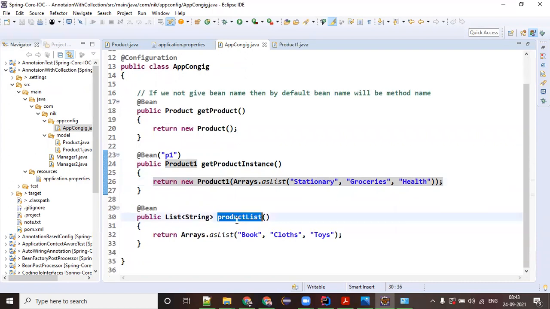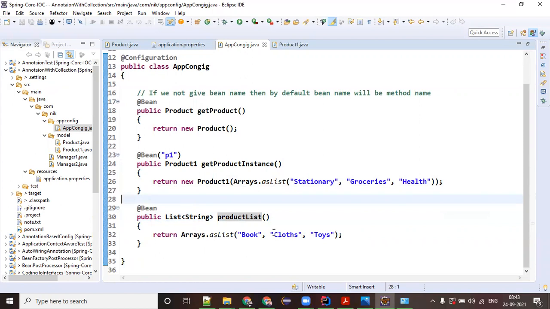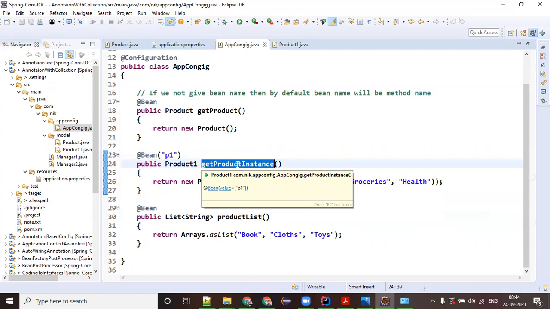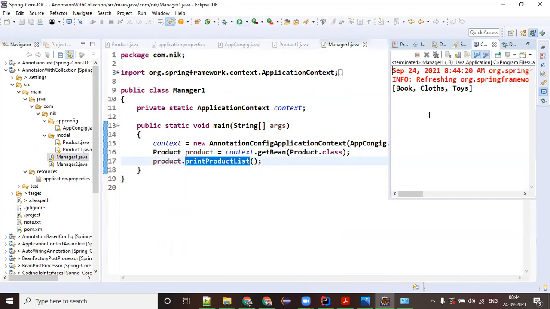In fact, we are also creating a string object, right? If we do not give a bean name, then by default the bean name will be the method name. I already told you that. So if you do not give the name like this, then the bean name is your method name itself. Pretty simple. If you come to the manager class, I'm printing the product list, and you will be able to see the proper list of products.